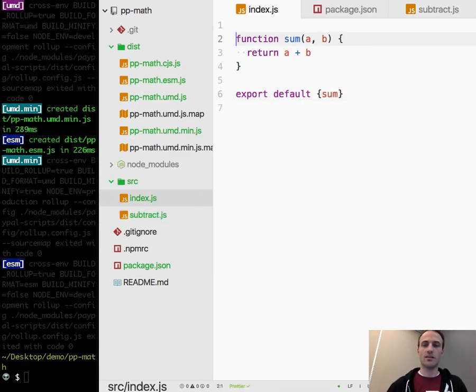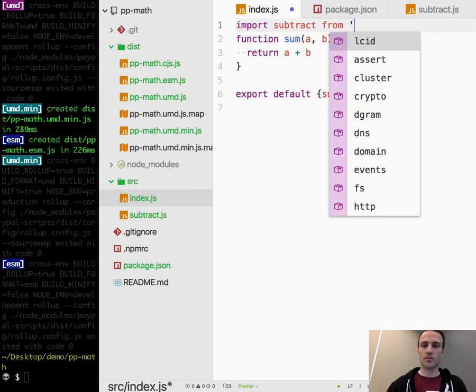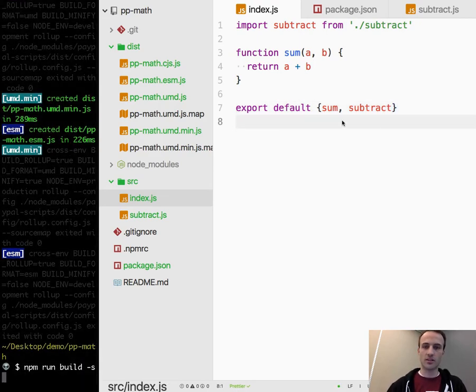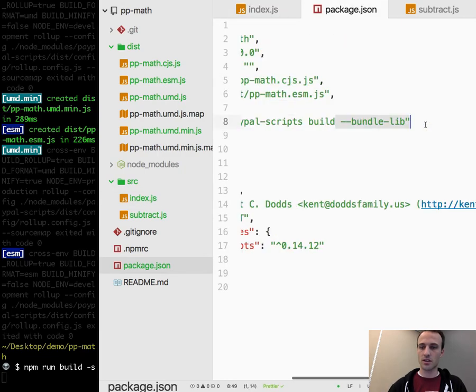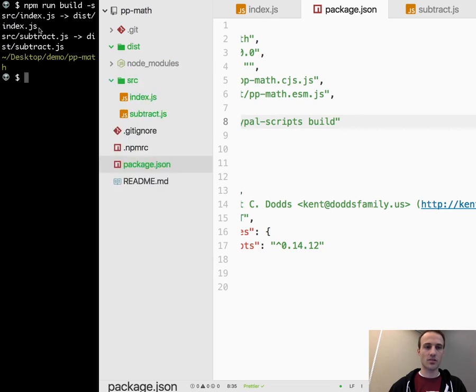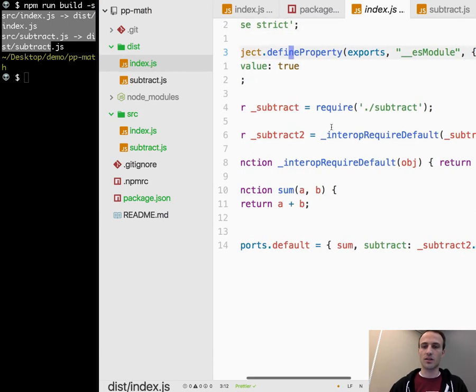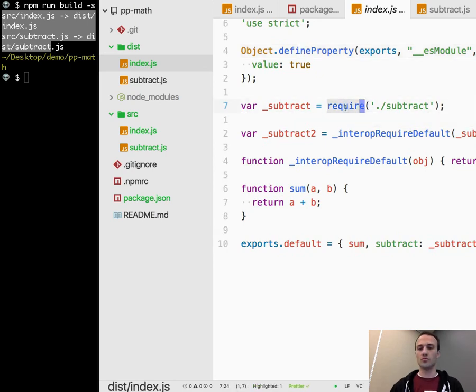And then in here, we're going to import subtract from subtract. And then we'll add that to our exports. Okay. So now if I run this again, here, actually, let me show you the problem first. So if I remove bundle lib and I just run the build again, then this is just going to run with Babel. And the dist is going to have both index and subtract. And that works perfect with Node because you can require that module and everything works naturally.